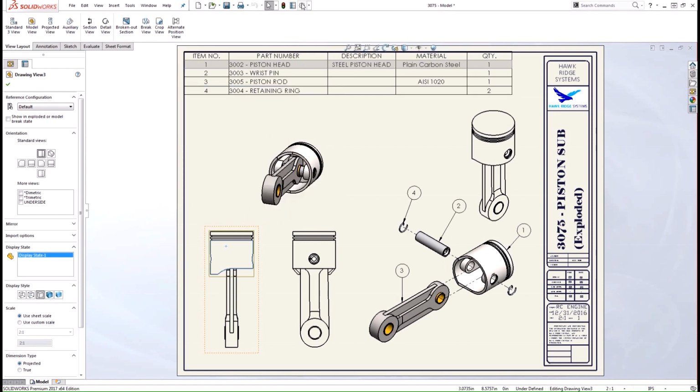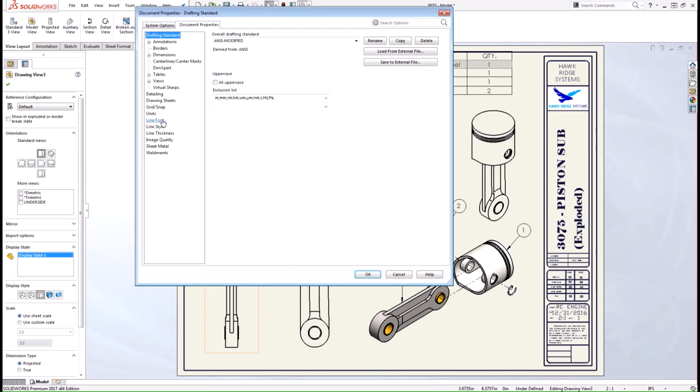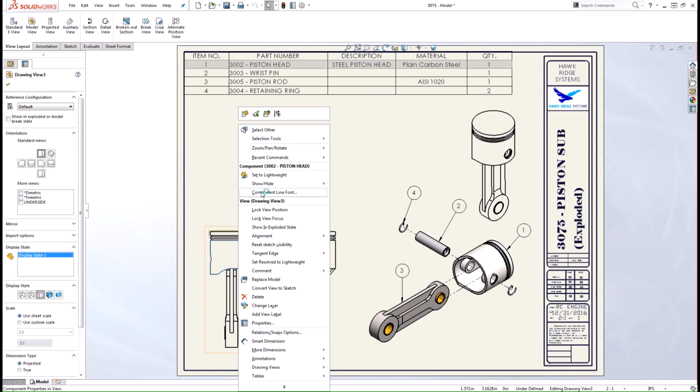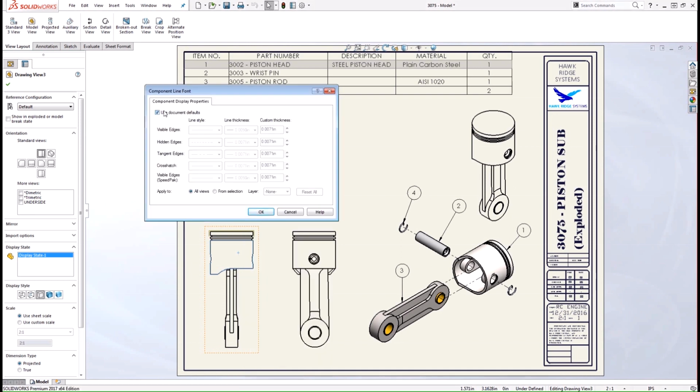What those document defaults are looking at is the document properties in the template, and it's using this information here. So what we want to do is uncheck that box. When we uncheck that, we have control to set this to whatever we'd like. We can change the visible edges to be phantom lines, a dashed line like this here. We can increase the line weight.